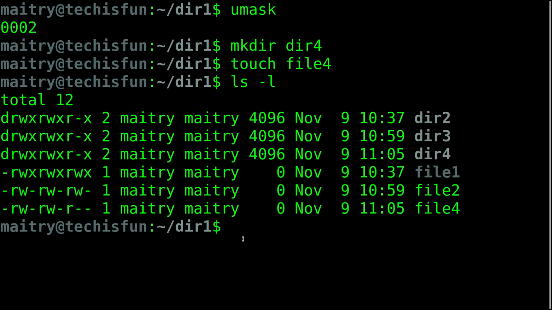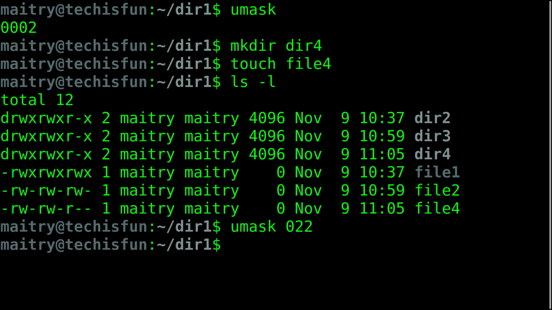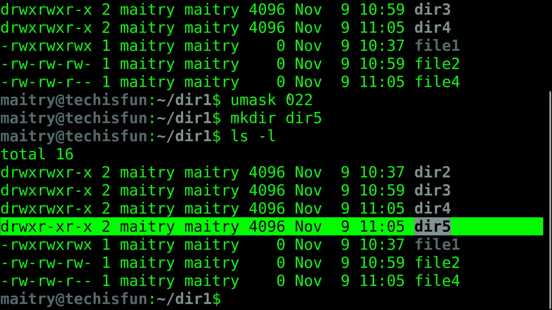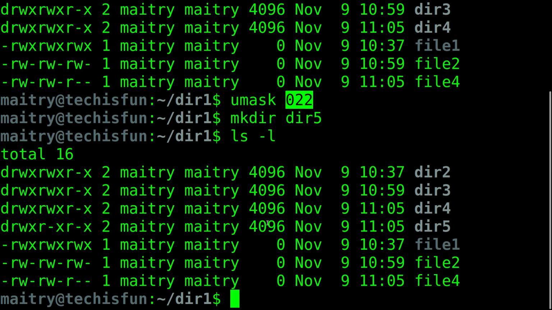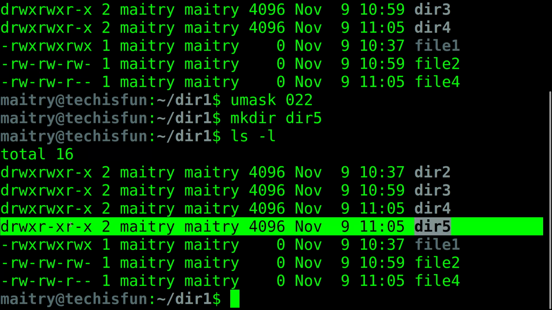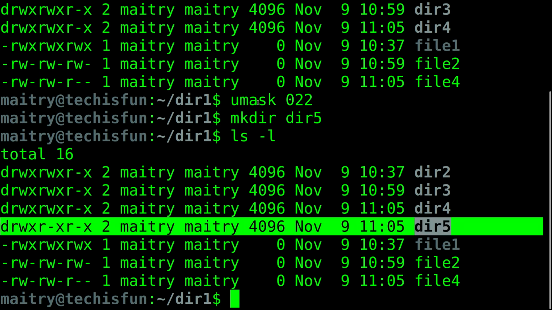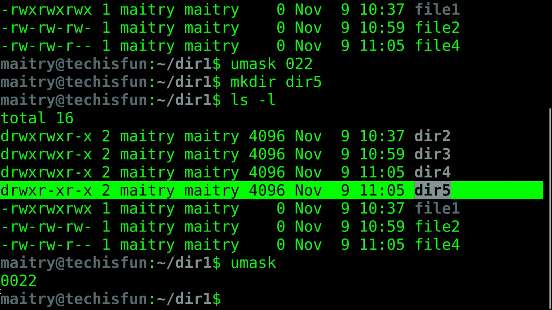Now you can also change this umask if you want to. You can just write 022, or whatever umask you want to give. I am giving 022. Now if I check dir5, and here if you subtract 022 from 777, you will get 755. As you can see, rwx is 7, r-x is 5, and r-x is 5. So my umask has been changed. Now if I check again what my umask is, it will show me that it is 022.